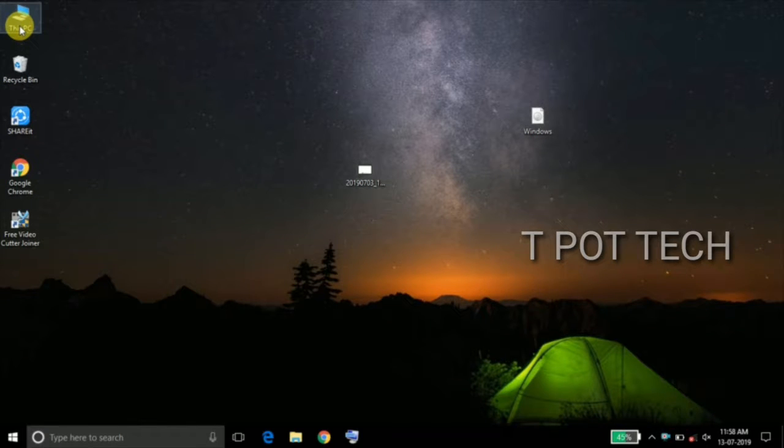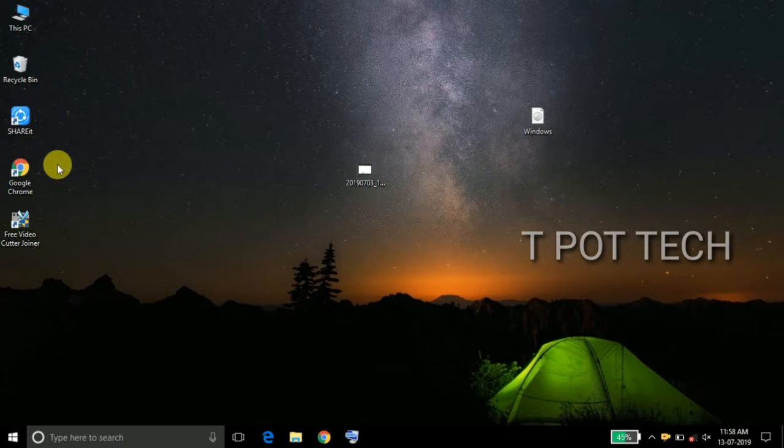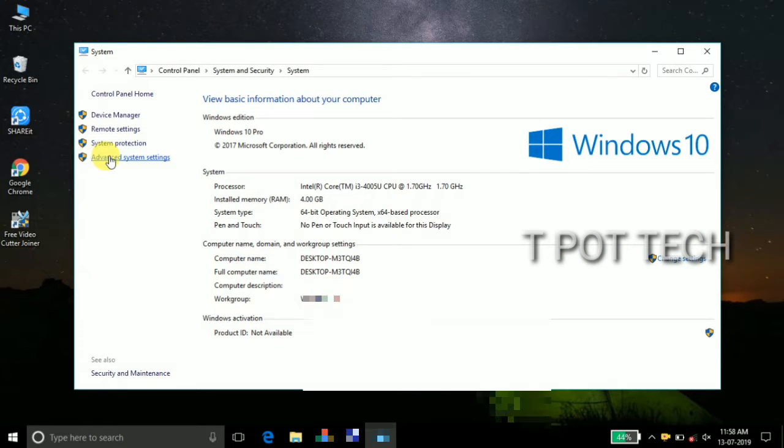Today let's see how to create a restore point in Windows 10. First of all, right click on This PC. Here you can see Properties. Click on that one. Now select Advanced system settings.